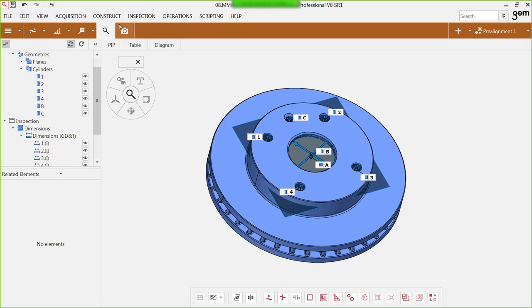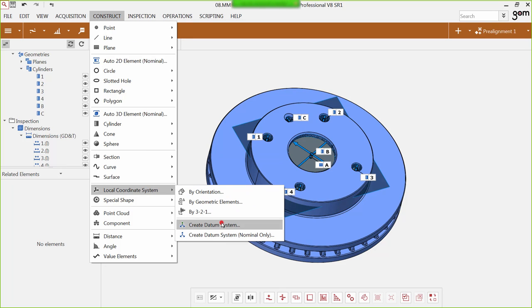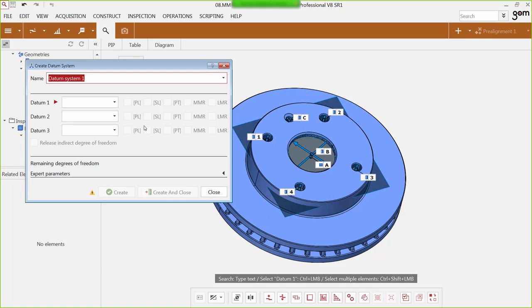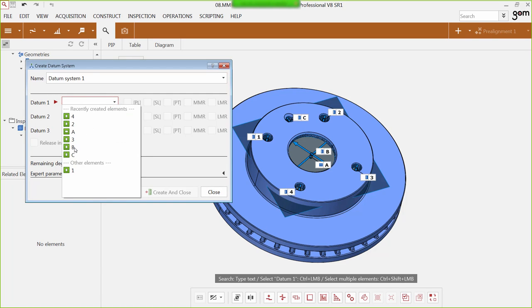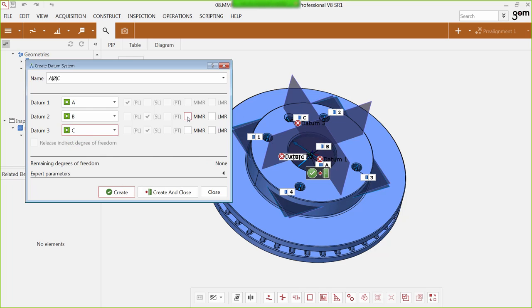Now it's time to construct the datum system. Select the datums A, B, and C, and in addition enable the usage of the maximum material requirement.